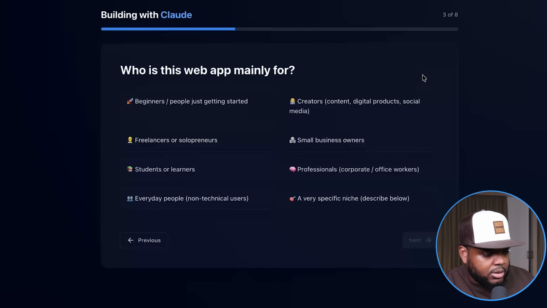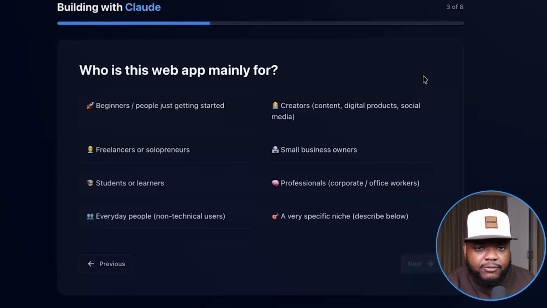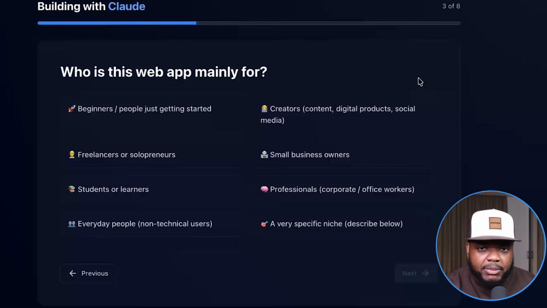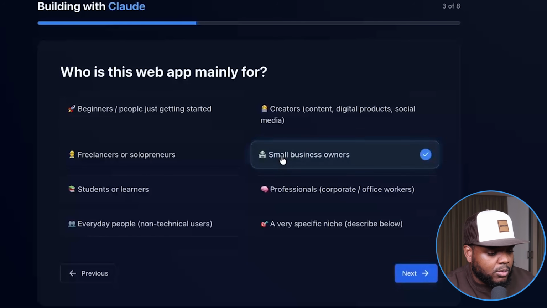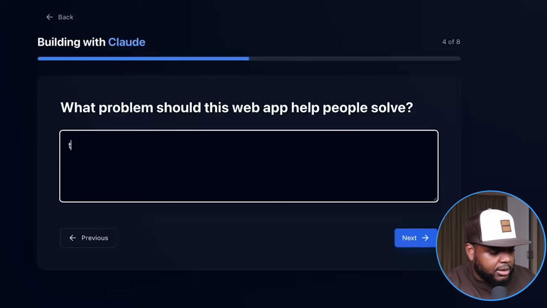The next question is, who is this web app mainly for? So today I'm going to build an invoice generator that's going to be targeted mainly towards Shopify users. So we're going to go with small business owners. Let's go with that. What problem should this app help people solve? I'm going to say this will be an invoice generator specifically for Shopify sellers.